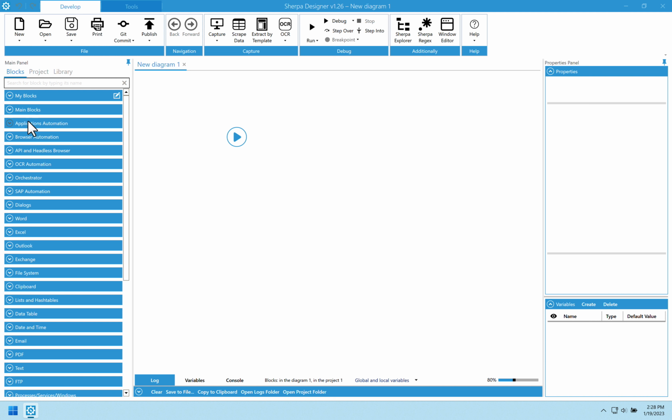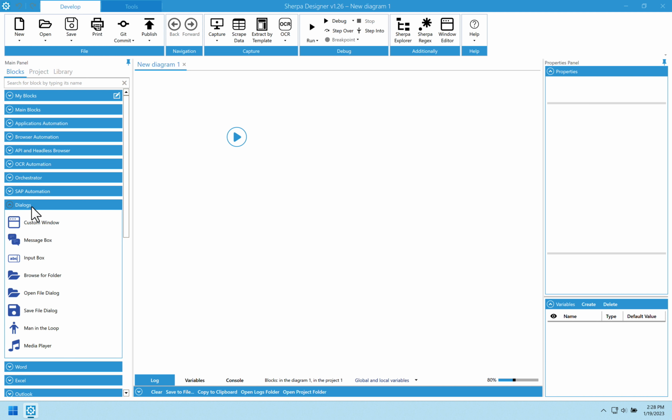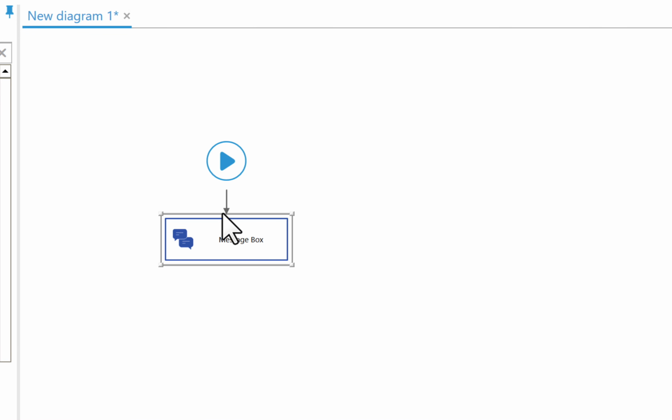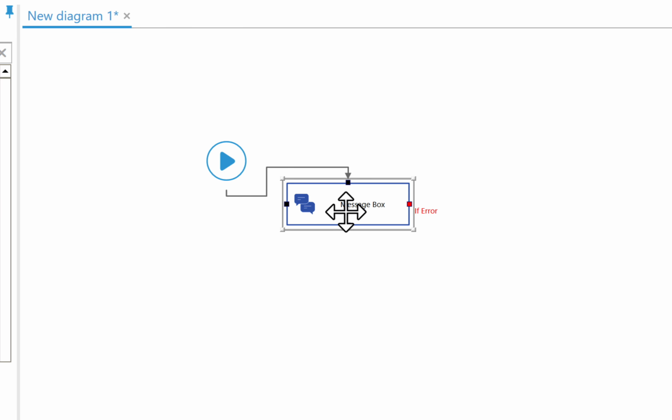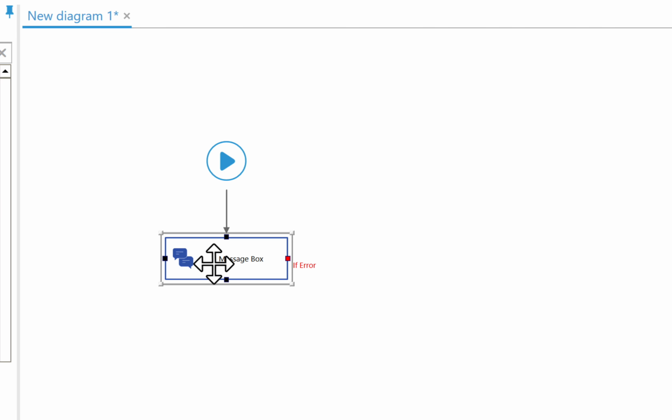Let's expand the Dialogues category in the block palette and drag the block named Message Box just below the Start block. They are connected by an arrow, which shows the direction of the algorithm. You can move the blocks around the workspace as you like. This will not affect the execution of the algorithm. To delete this connection, select it and press Delete.